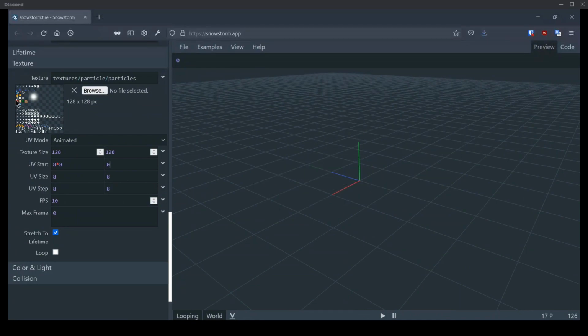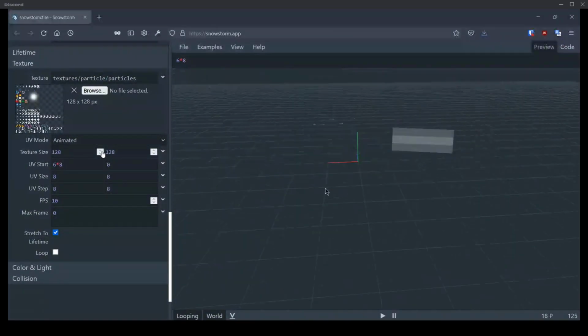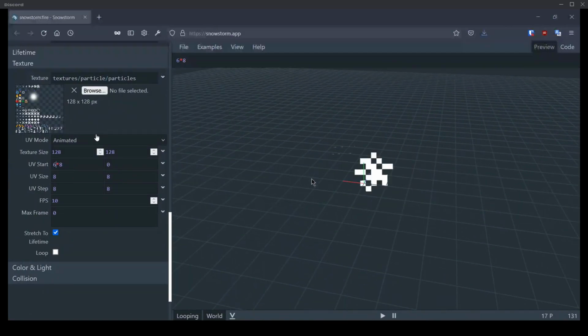I just tested it, and Snowstorm has support for any of the particle textures, like particles.png, soul.png, and campfire smoke.png. And those are all found in the vanilla resource pack under textures/particle.